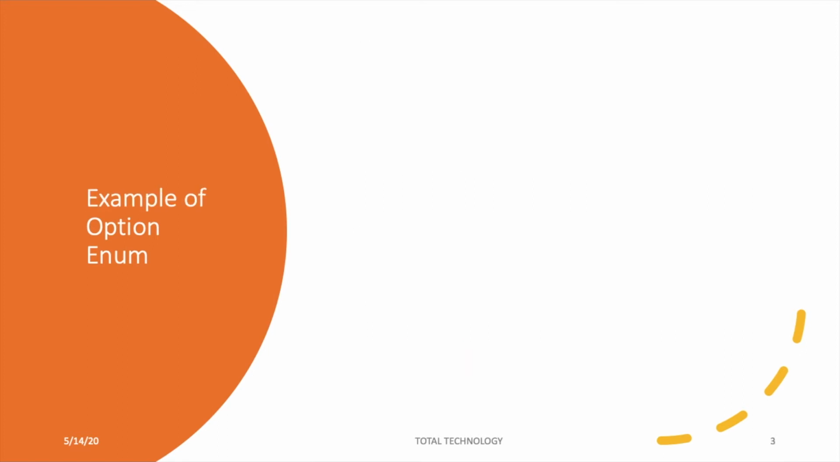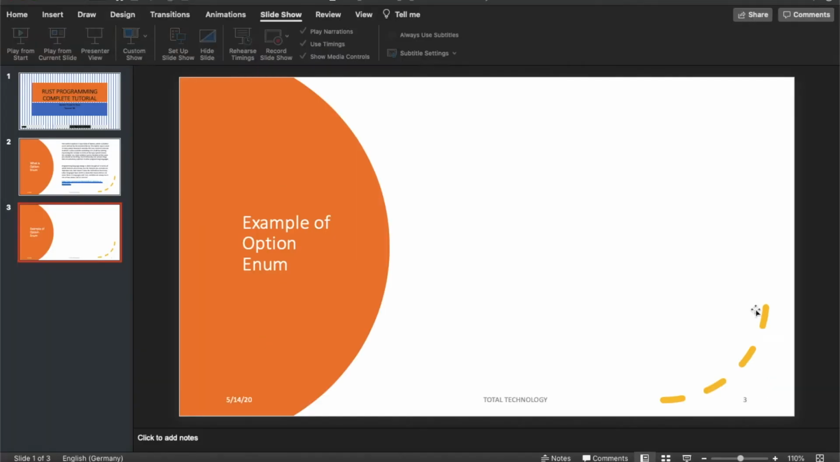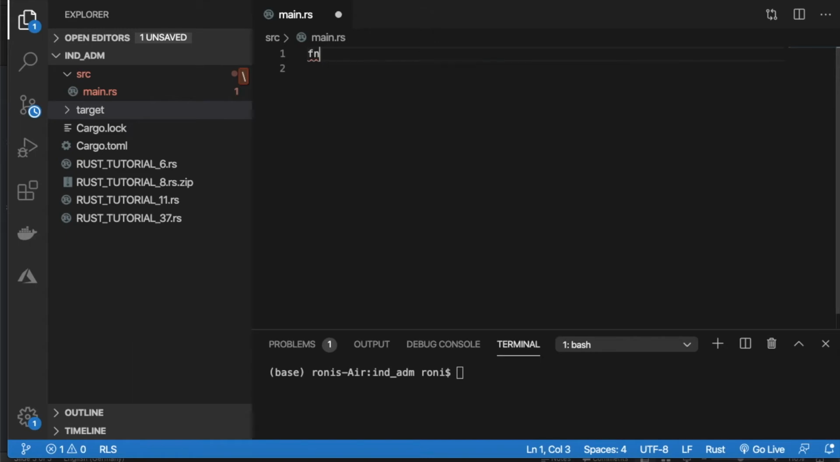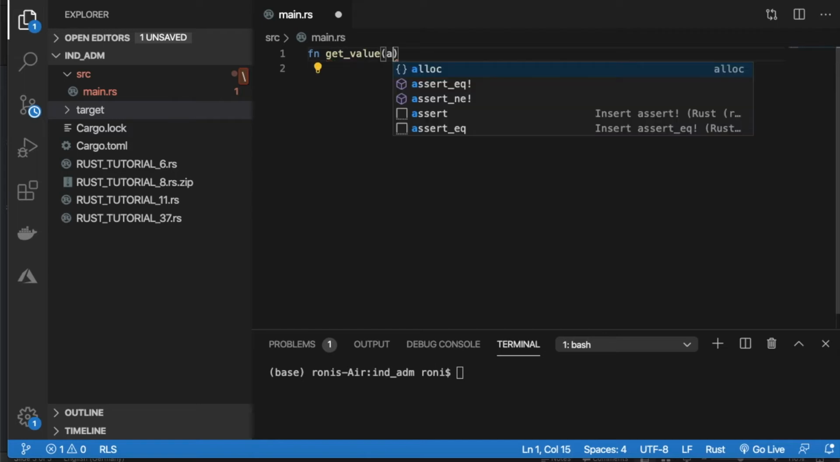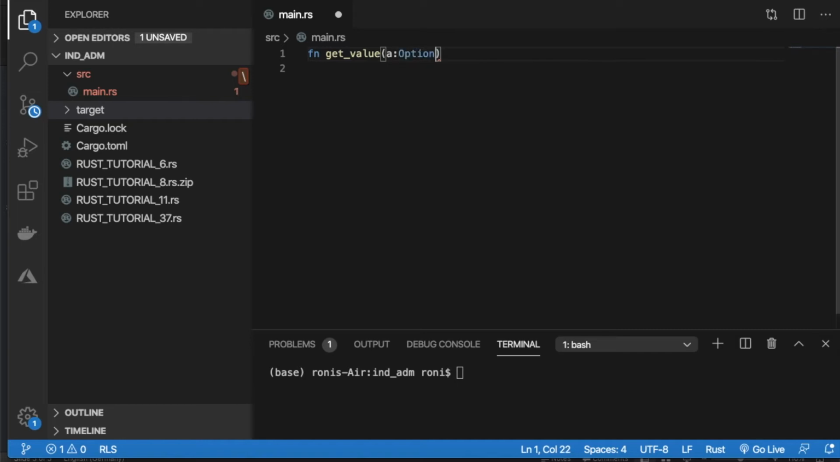Okay, so an example of the Option enum. I'll write a very small piece of code, but don't worry, I'll explain it. First, create a function, get_value, with a parameter a whose type is Option of i32, and it is going to return an Option of i32 again.